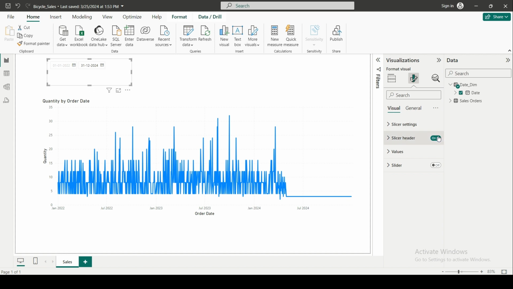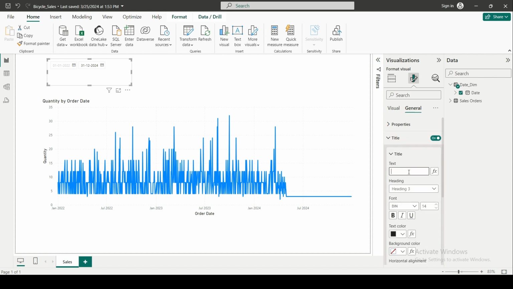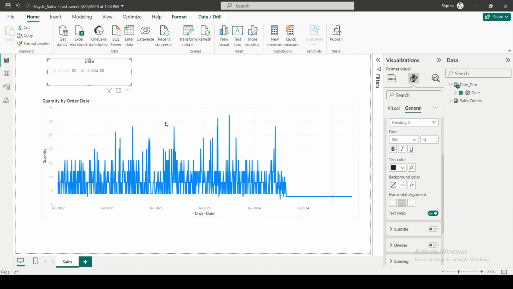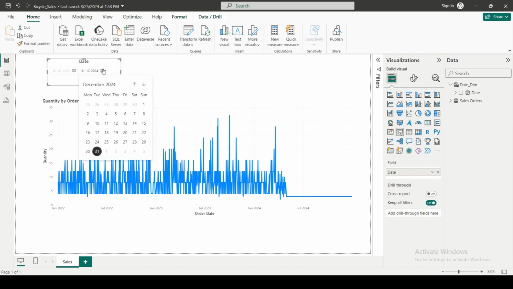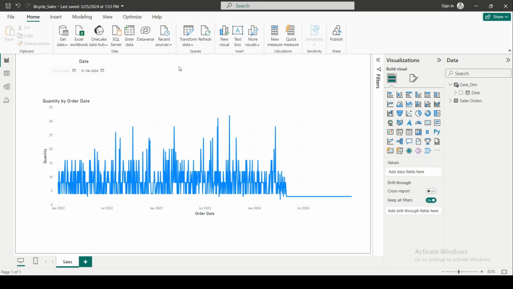Okay, let's enable the title for this. Let's give it as date. Let's go to the report. If we come here, so this is the date slicer. It appears in the calendar format, and this is very user friendly for users to select the date. Okay, so I'm selecting April 1st, and if you look here, this is not required since this is disabled. Let's hide this for better visualization.